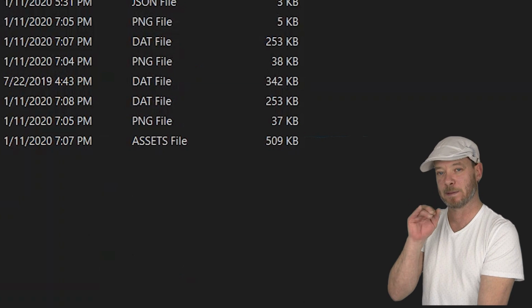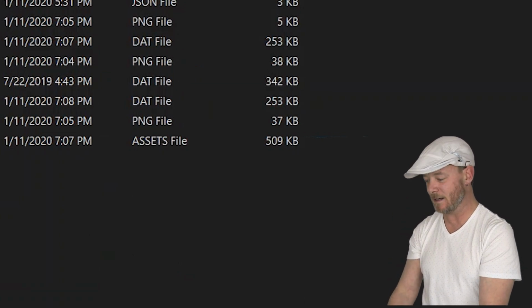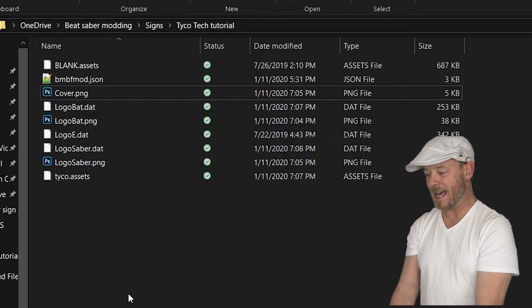There is a file called Logo E that you just don't mess with. We don't need that. That's for the blinking E in the Beat Saber sign, but we're not getting into that. That gets a little bit more confusing. Okay, so now we're all done with the asset bundle extractor.